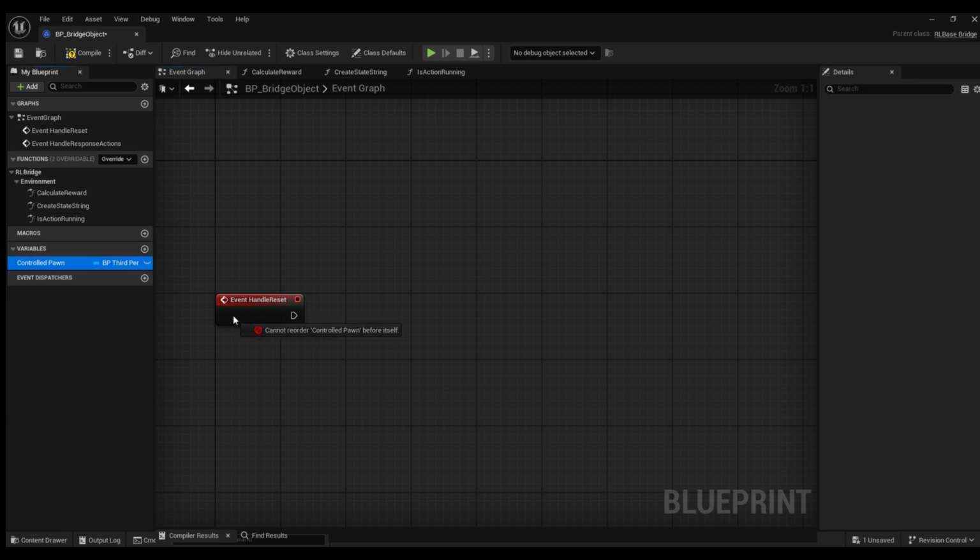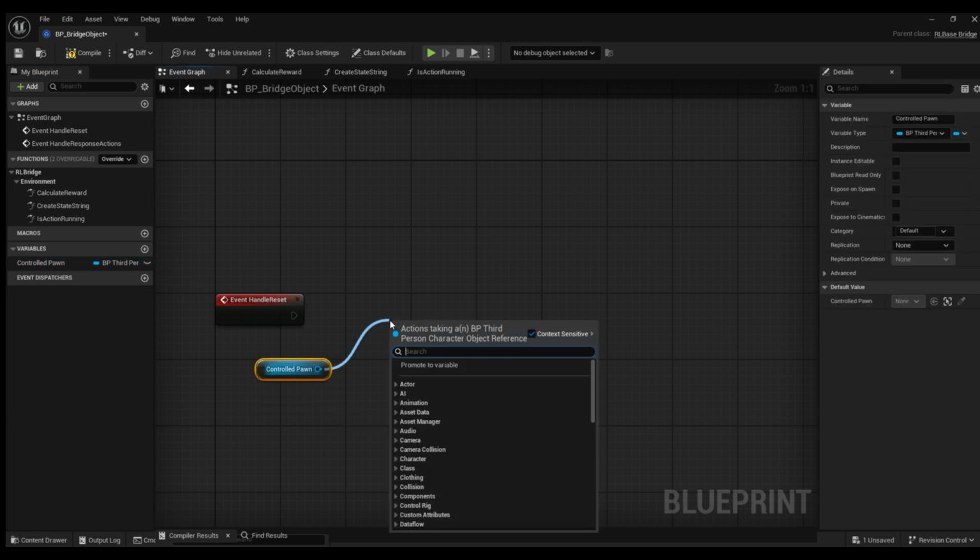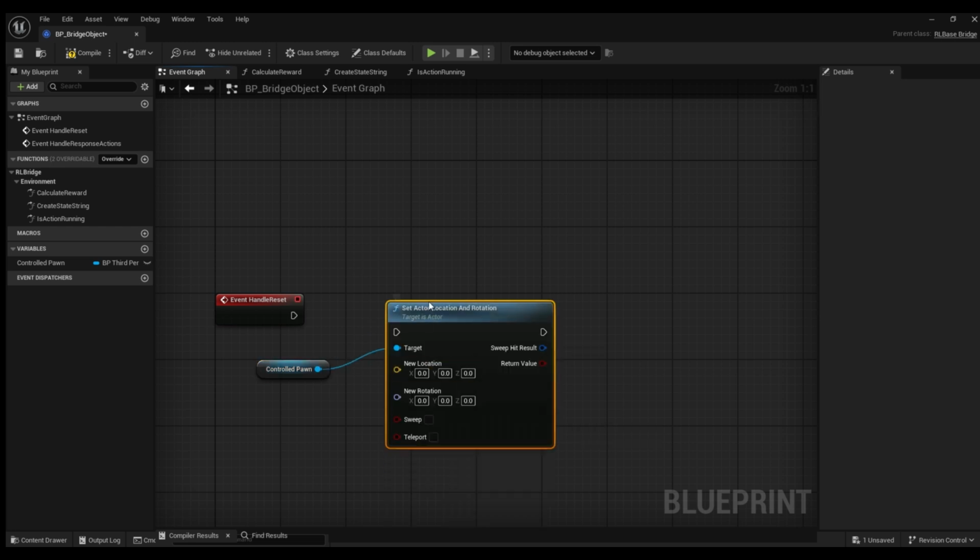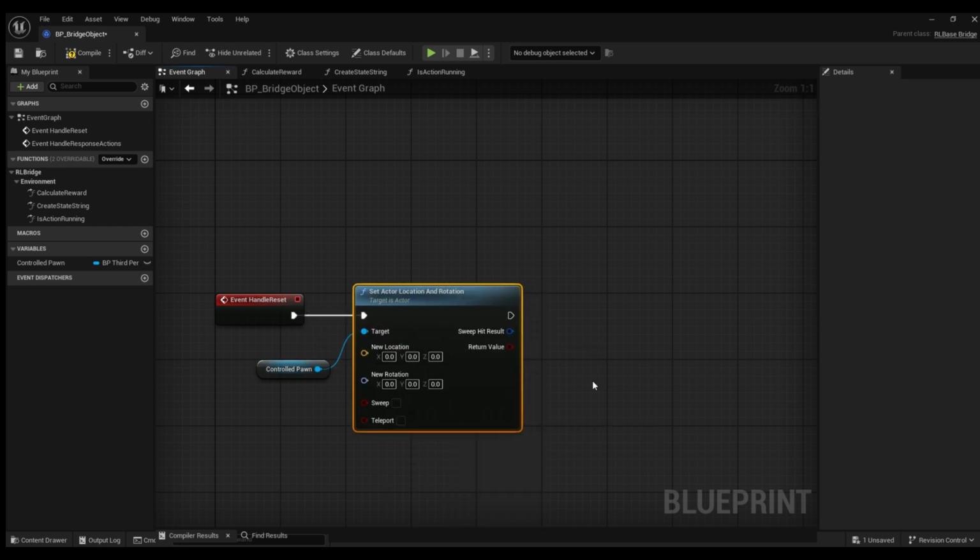In our case, our handle reset function is extremely simple. All we need to do is reset the third-person character's location back to its initial spawn. In my case, this will be 200, 1500, 100 for XYZ.